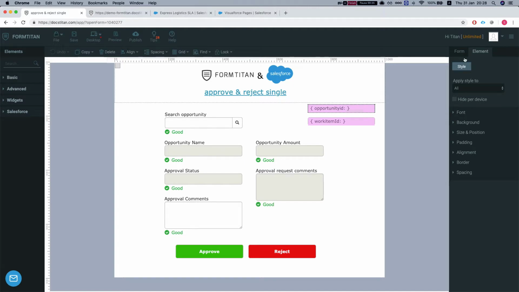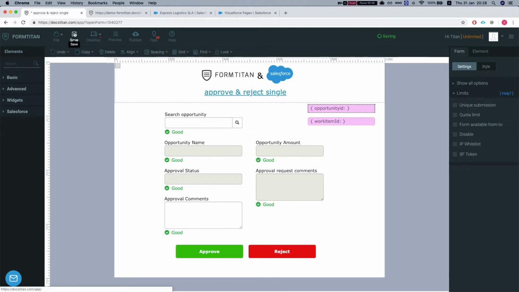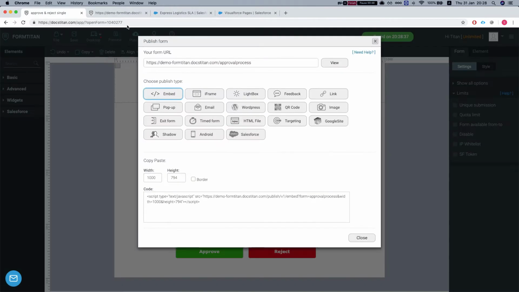So let's take a quick look and see how it does. Let me first quickly disable the SF token. I'll show you what it does in just a second. Let's publish this.